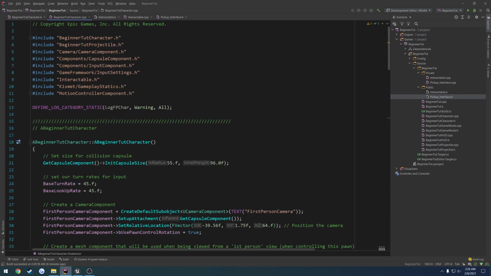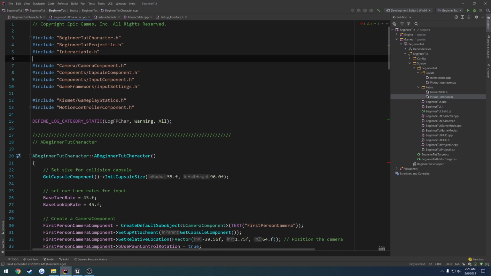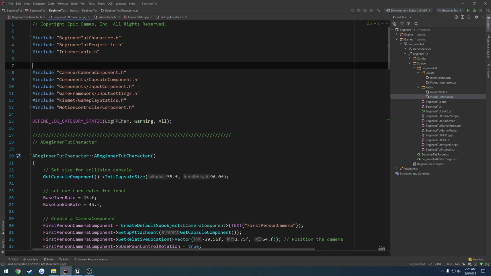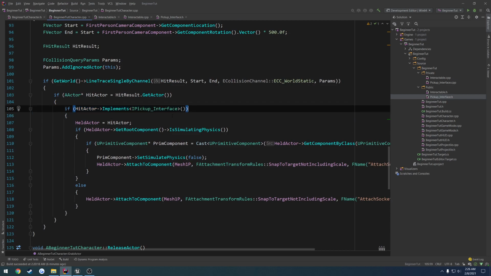So let's go ahead and include IInterface real quick. And let me clean this up a bit. So include PickupInterface.h. So here we have our check.